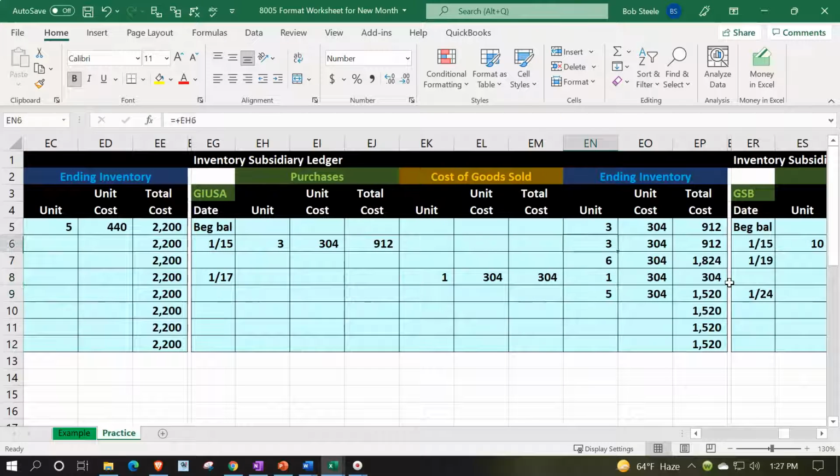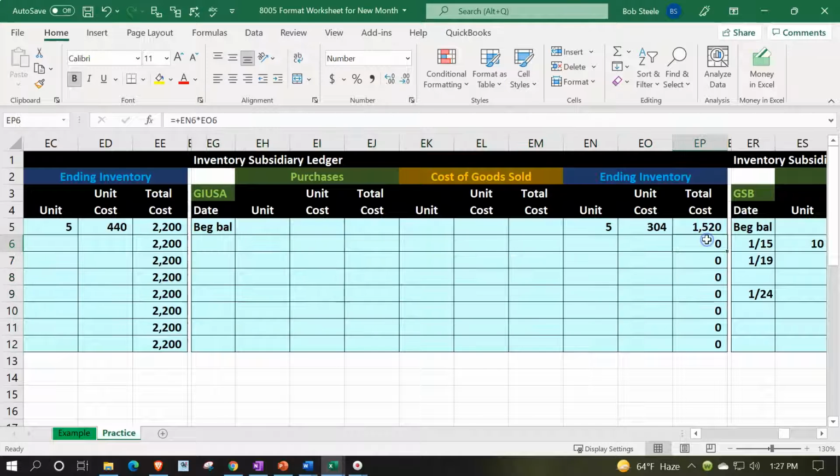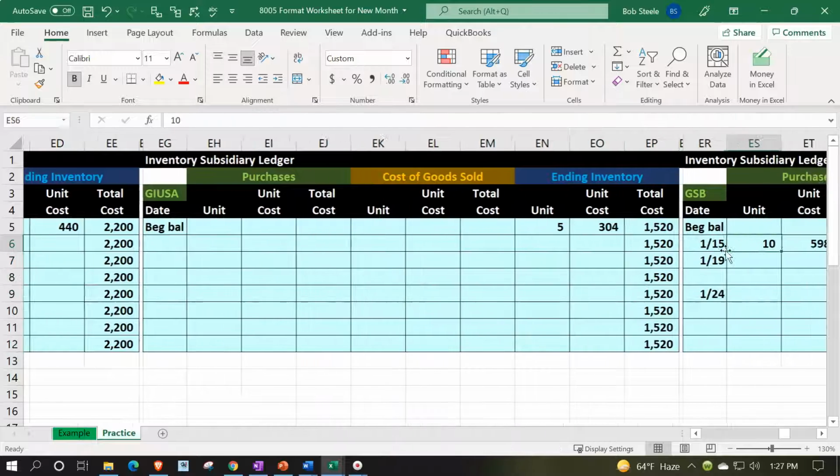And then this one ended with 5 units at the 304. So we'll start it at the 5 units at the 304. Delete all the stuff. And then this equals the one above it. And we will copy that down.